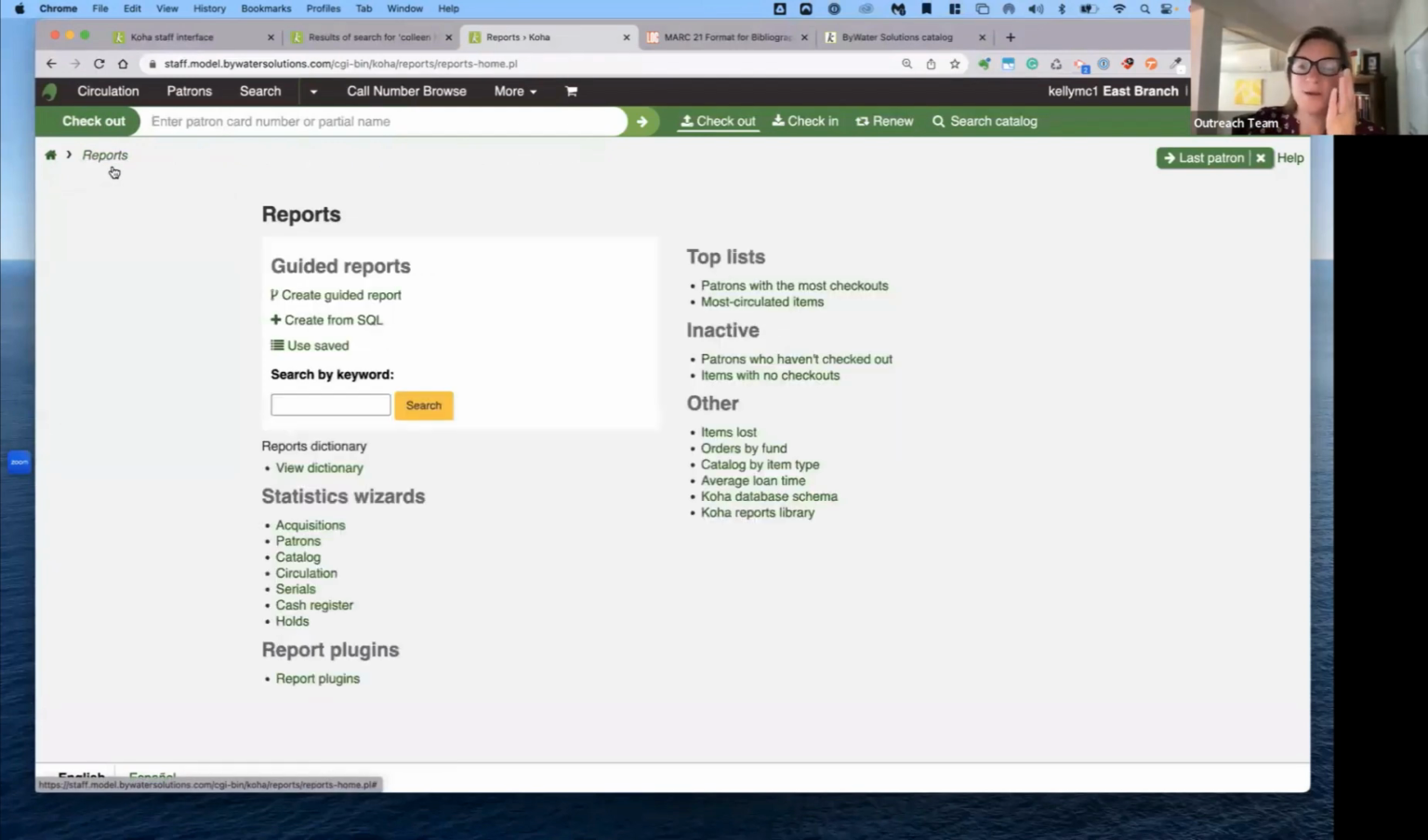Another thing that Koha has is the database schema, which would allow you to see the database columns and tables within all the data sets. There is a report library, which would allow you, again, to see a lot of reports that community members have created. And so that SQL is out there and you can grab it and import it into the system.